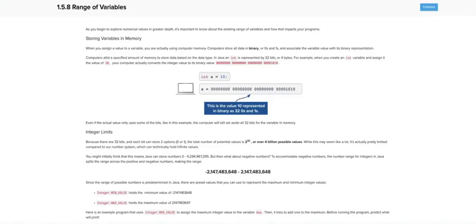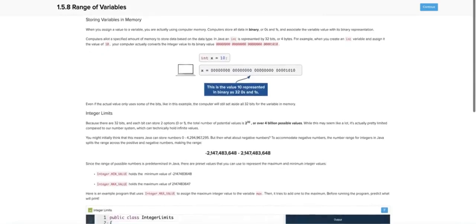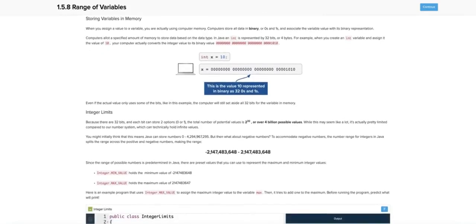And there it is. So when you assign a value to a variable, you are actually using computer memory, and they store it in binary. So this is what the value 10 would be stored at in binary. So even though it only uses some of the bits, the computer sets aside 32 bits because integers have to have limits. Otherwise, you'd be using an infinite or an unknown amount of storage for storing values. So ints can only store 4.294 billion values, and so negative 2.147 billion up to 2.147 billion and some change.